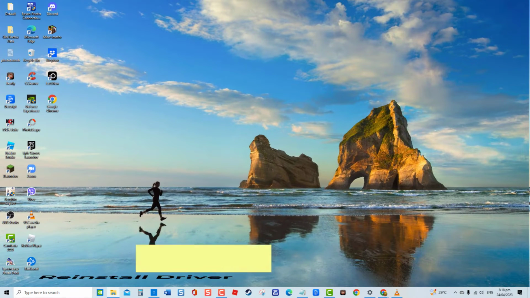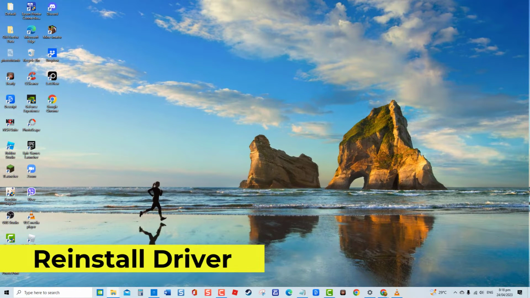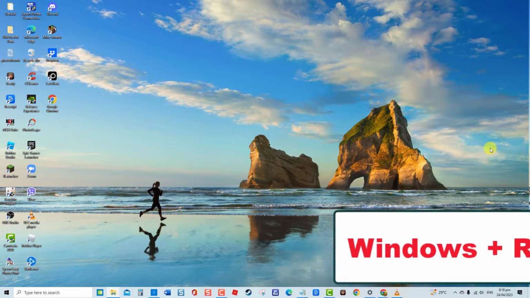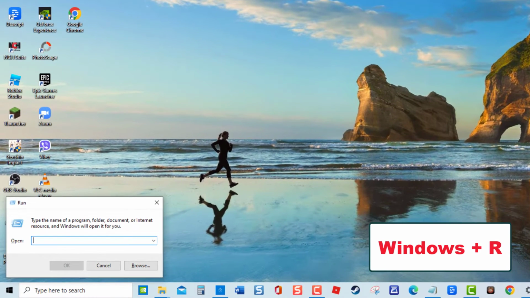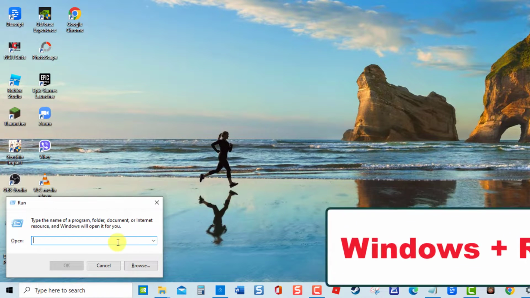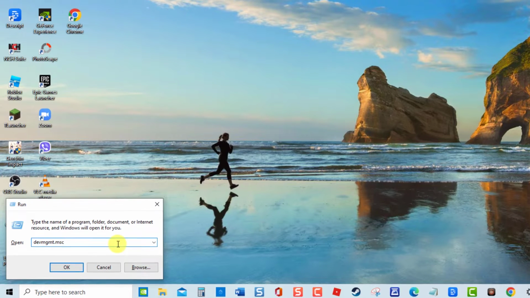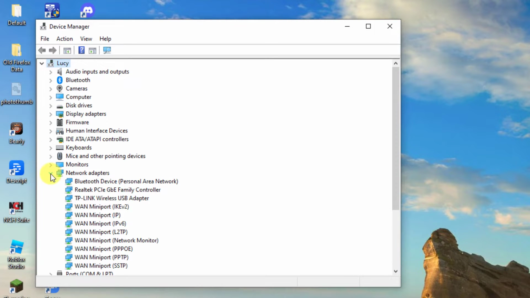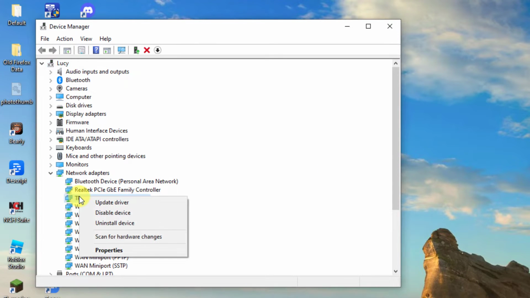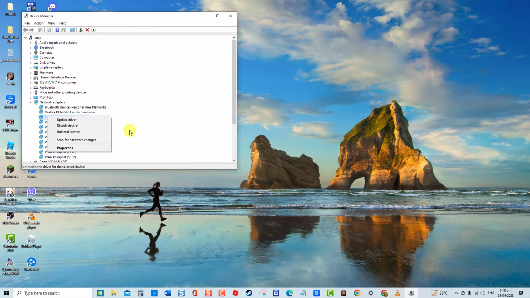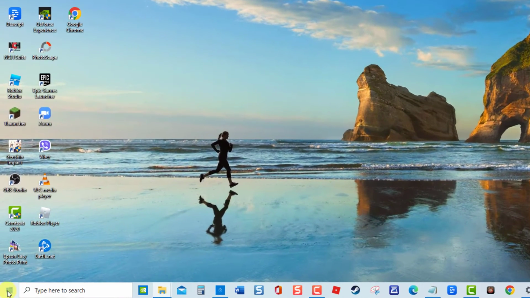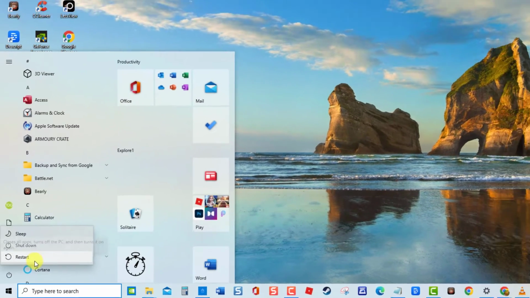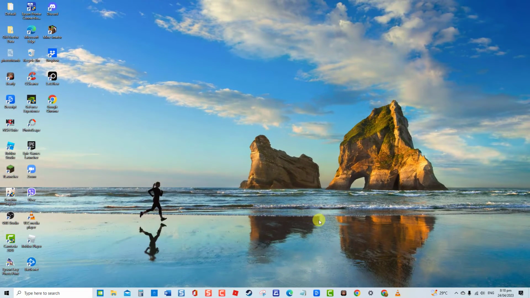Second solution, reinstall driver. If the first solution did not fix the error, you may need to reinstall the driver. To do this, press Windows key plus R on your keyboard. At the Run dialog box, type devmgmt.msc and press enter. Then at the Device Manager window, click Network adapters to expand it. Right click on the driver and then click Uninstall device from the drop-down menu. Confirm the uninstall process. Next, restart the computer. Once the computer completely reboots, check to see if the error still appears.